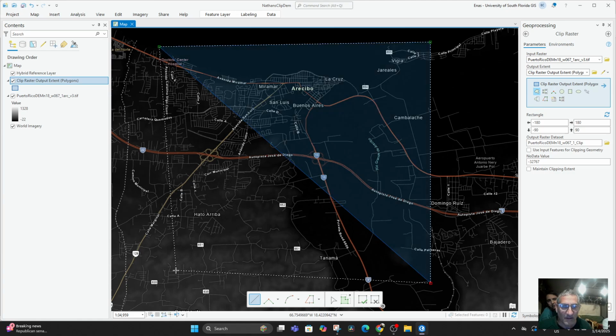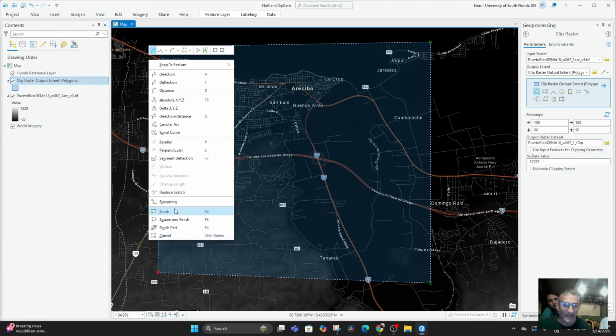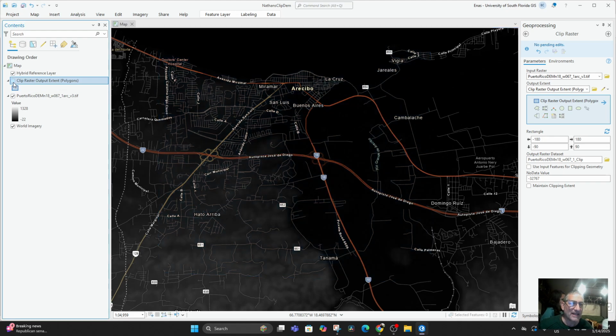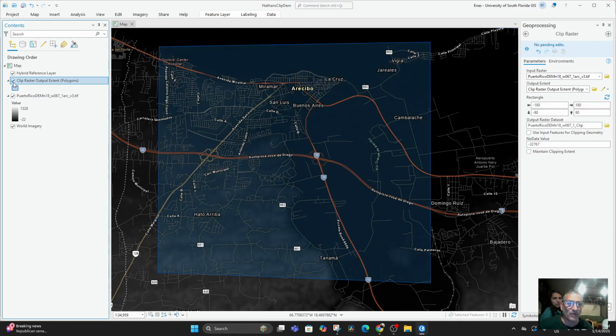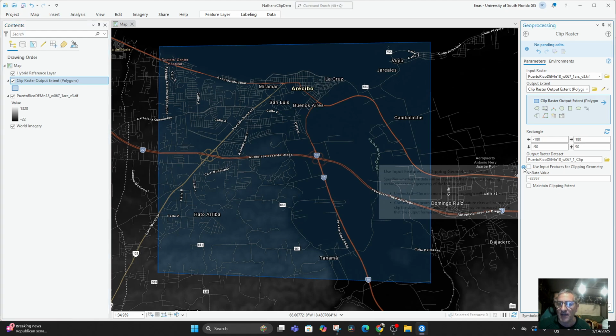It doesn't finish immediately. You have to click on it, and then right-click and say finish. Now, when you do that, it adds a polygon as the clip raster output extent. And now to make it work, you have to say use input features for clipping geometry.